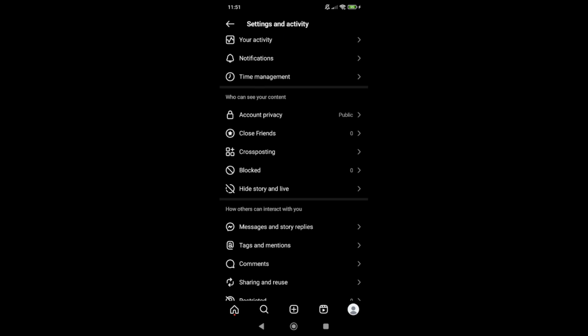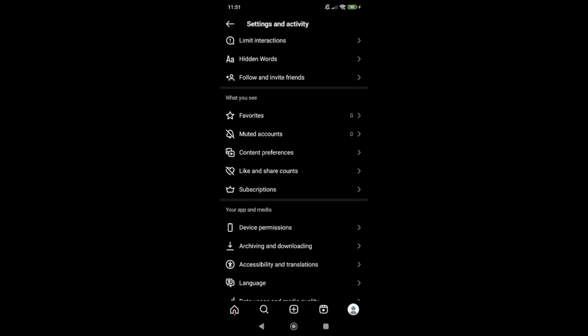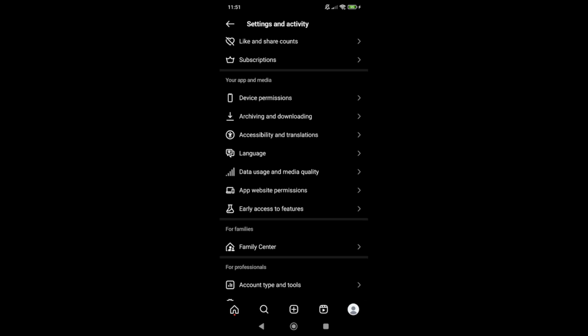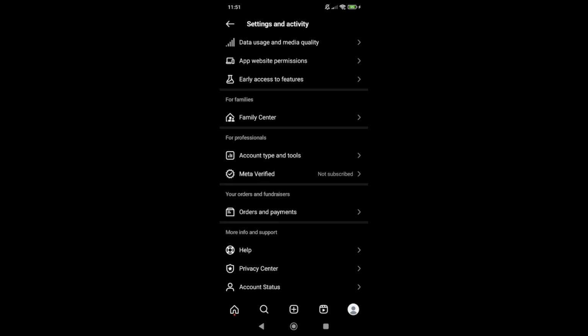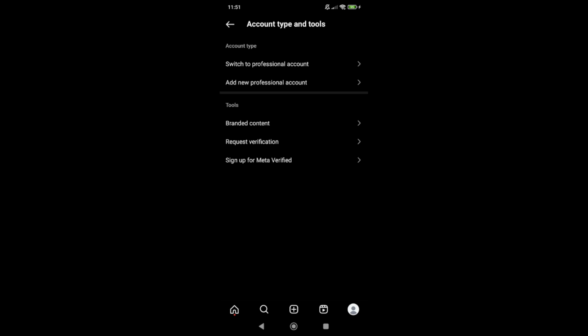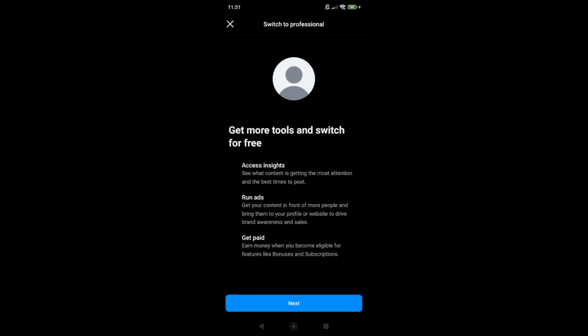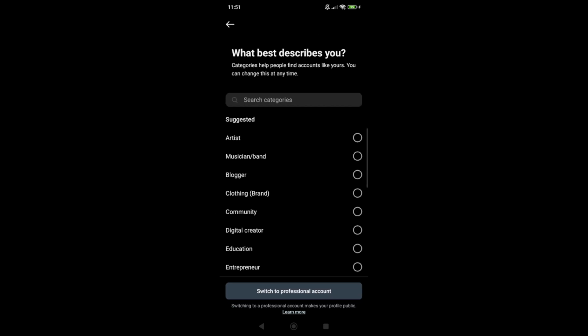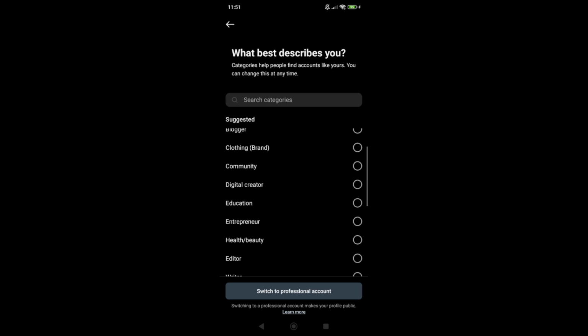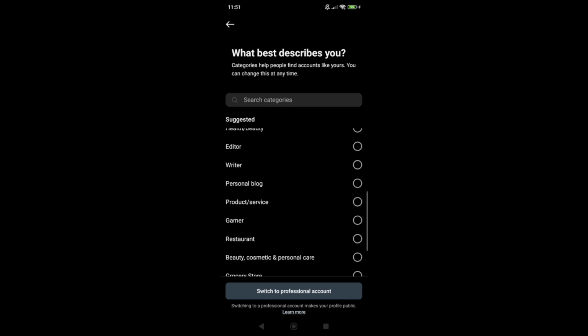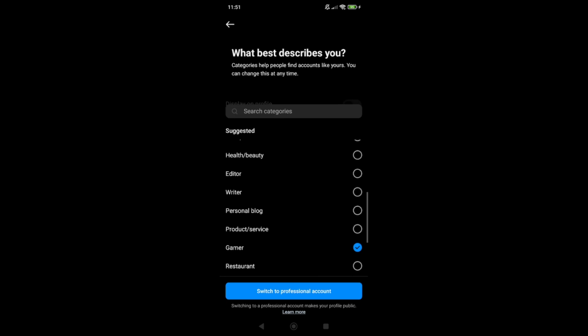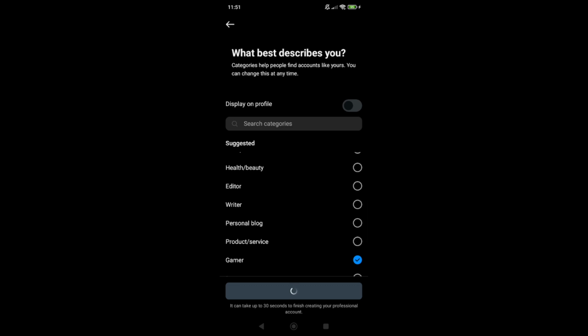And then scroll until you see account type and tools. Tap on this and now click on switch to professional account. Now next, then you can select a brand type. I'm gonna just select gamer, switch to professional account.